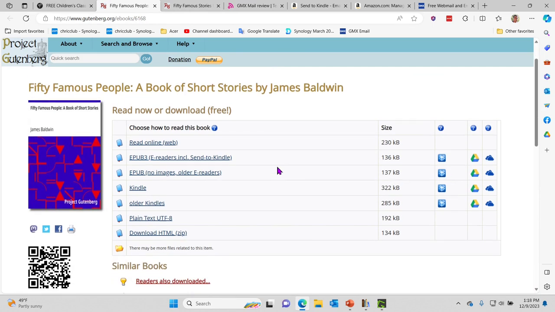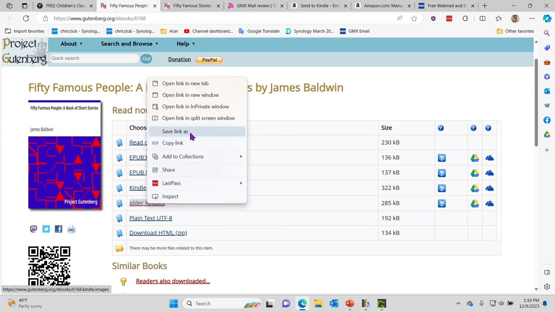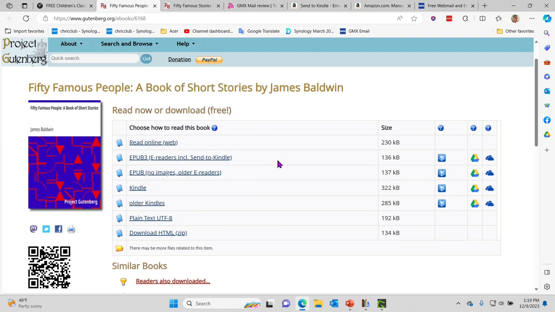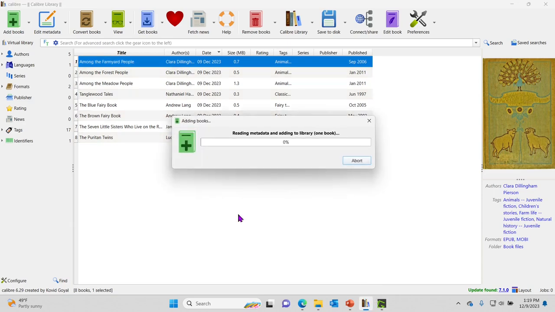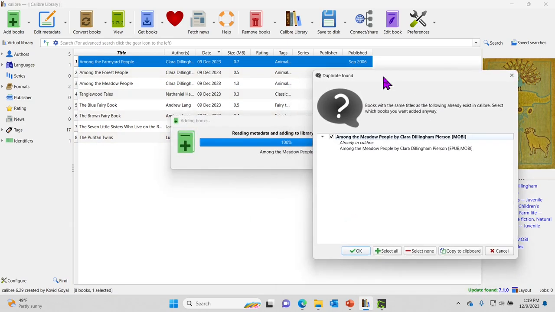Okay, then they have different ways in which you can download this ebook. Usually I go with this EPUB 3, or if you have an older Kindle, you can actually download Kindle or older Kindle ebooks. If you hover, you can see right there it shows .kindle.images. Basically I right click, save link as, and then just save that document somewhere in my downloads folder. I basically have these different files, like a MOBI file, that I select and then just drag and drop onto Calibre, and then it should upload it.